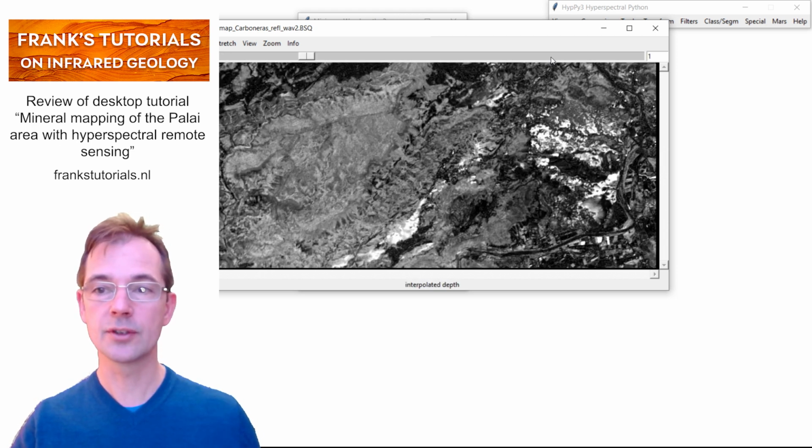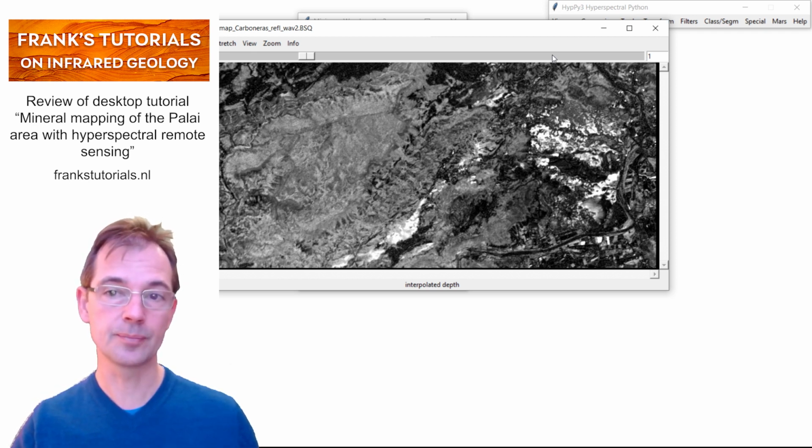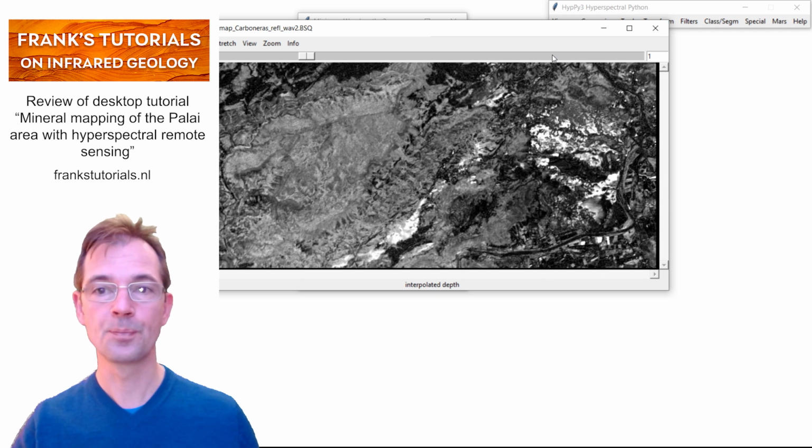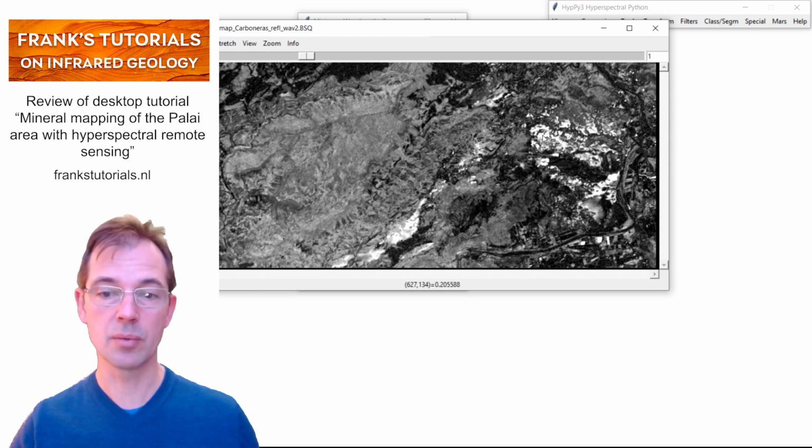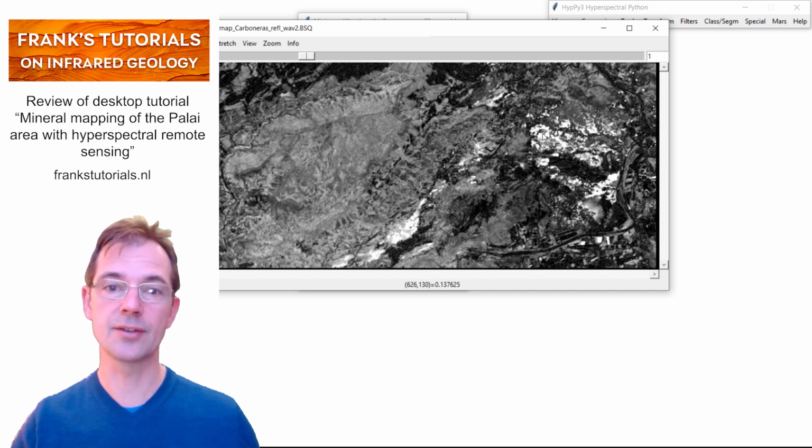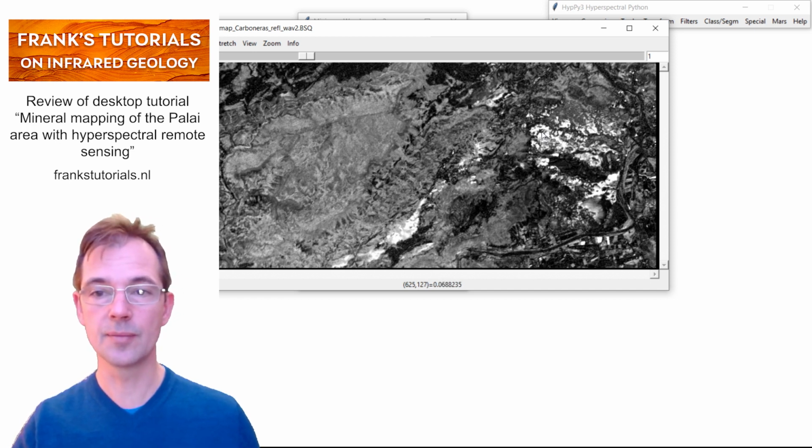Band number 1, so the second band in this image, shows the depth of the deepest absorption feature. And here you can see that it ranges from approximately 0.05, so that's 5%, up to 0.21, which is about 21% depth.